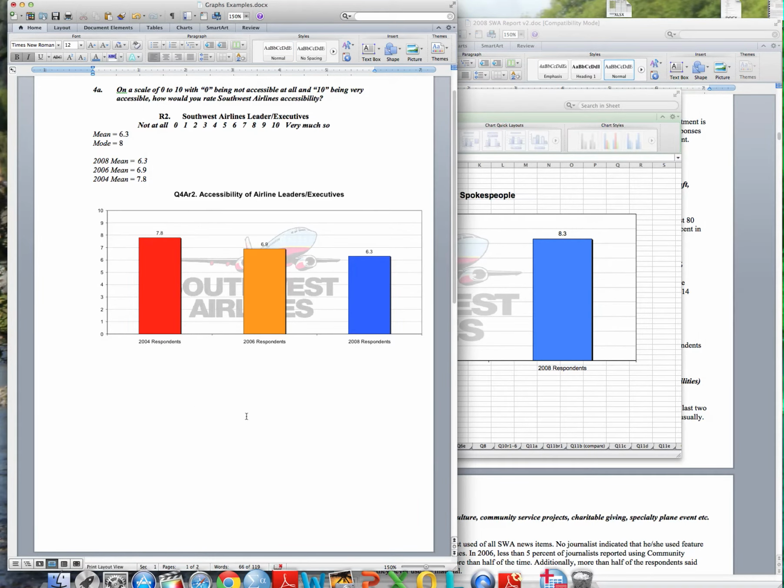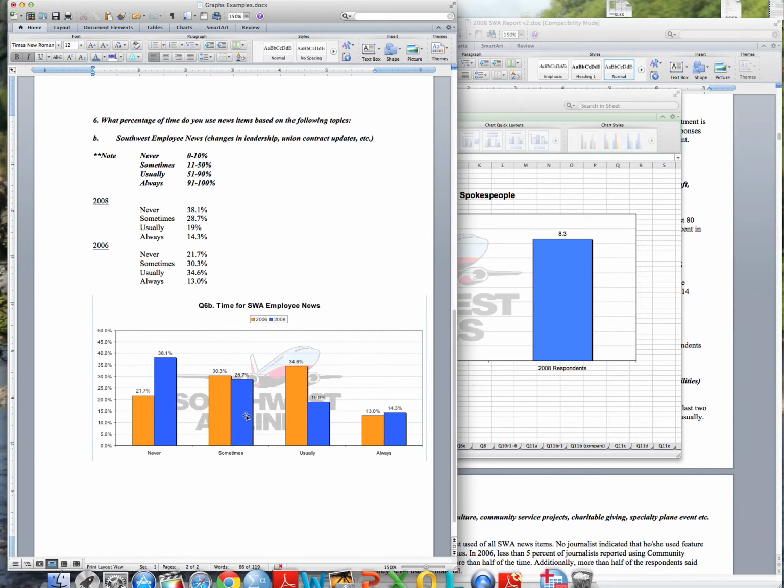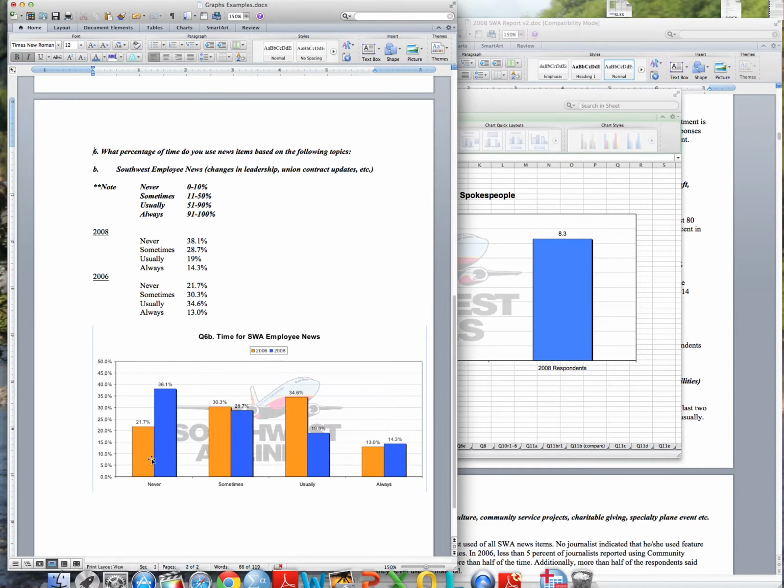Let's go look at the second chart real quick and then I'll wrap this up. So here's another example of a question, and you can see it's a little bit different. I'm comparing years within the same category here.